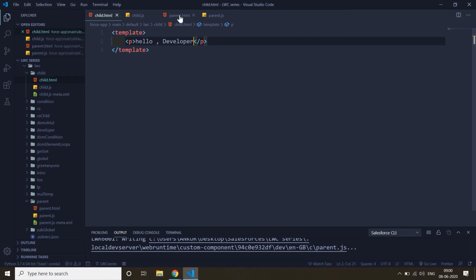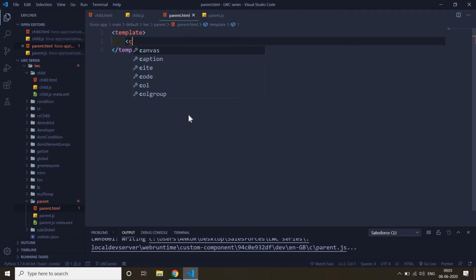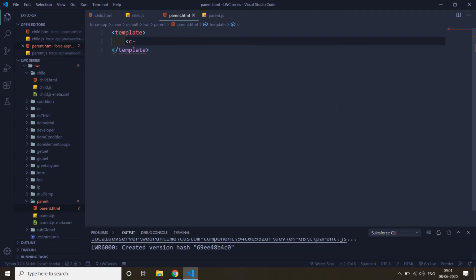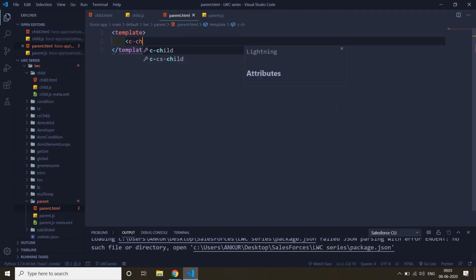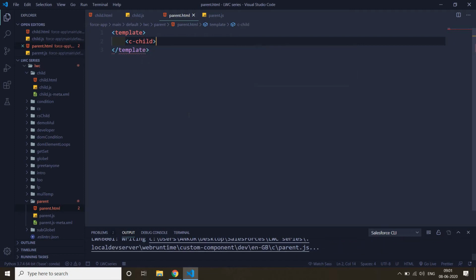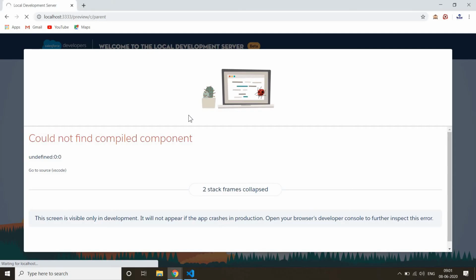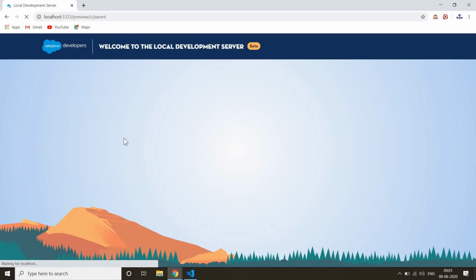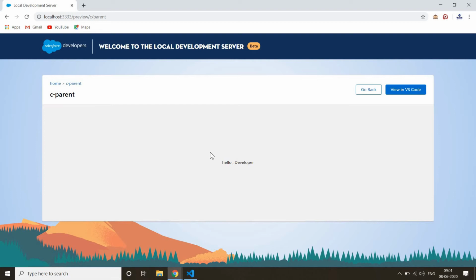First of all we need to connect our child component to the parent component. You already know how we connect: c hyphen and then the child component name. Okay, so that's it, and you can see our component is working fine.